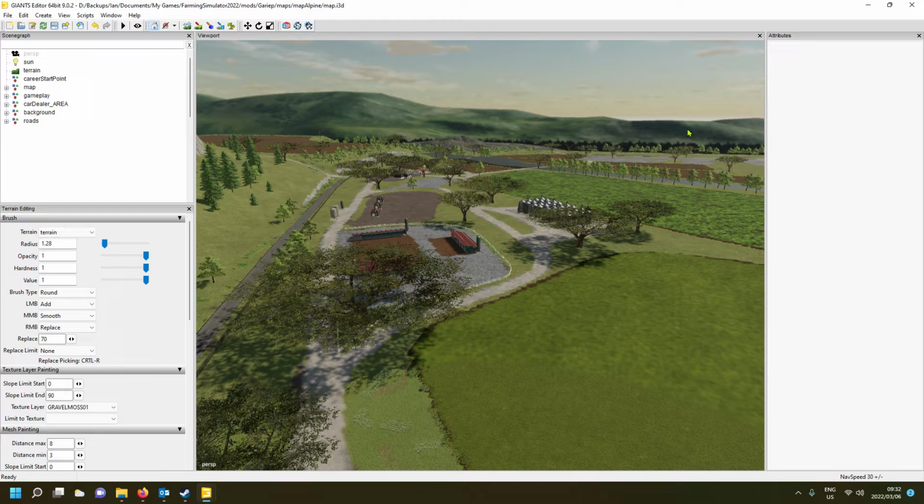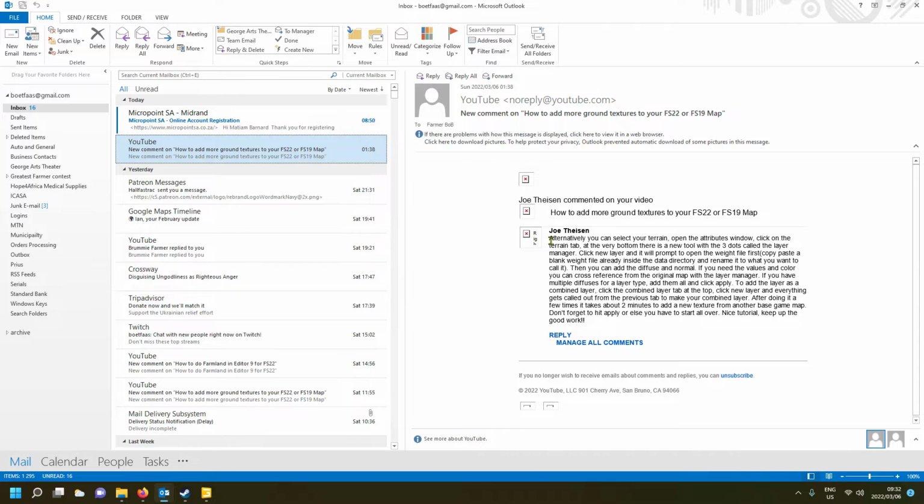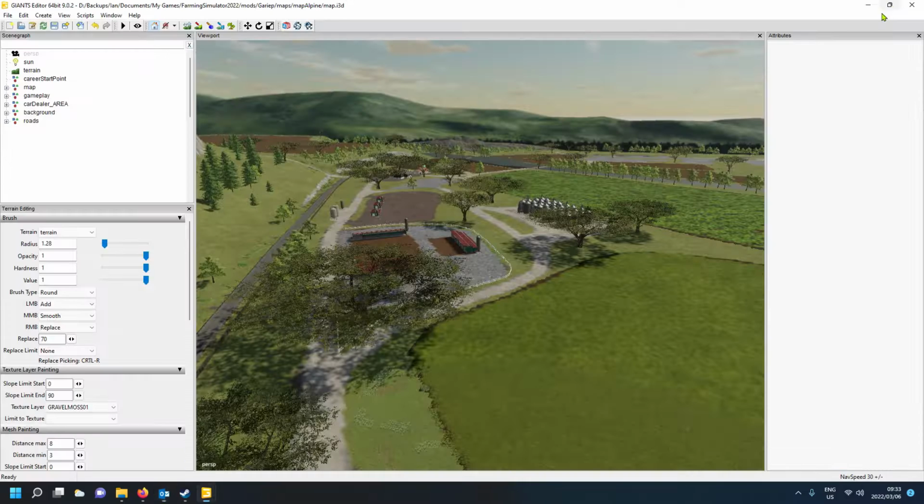Great to be back on another video on map making, and we're still on the weight files and the ground textures, rather, is a better description. Thanks to one of my subscribers, Joe Tyson, thank you so much, Joe, for the tip. He has actually made me aware of a function in the new editor that I haven't been aware of, which is awesome. It is such a wonderful tool that they've added.